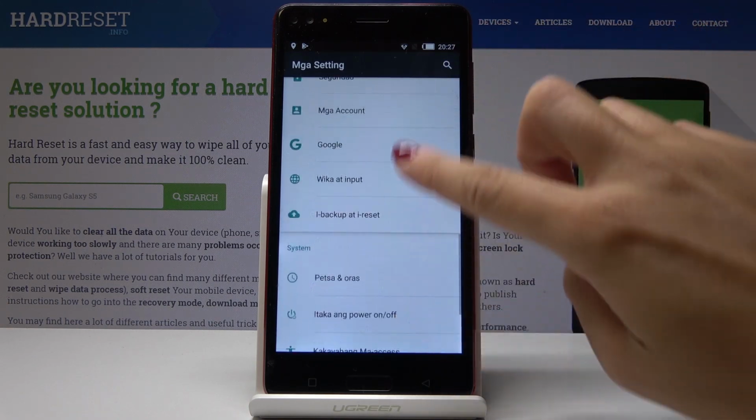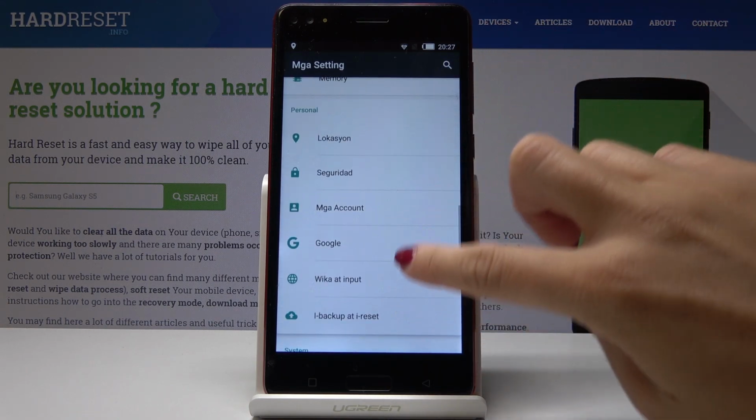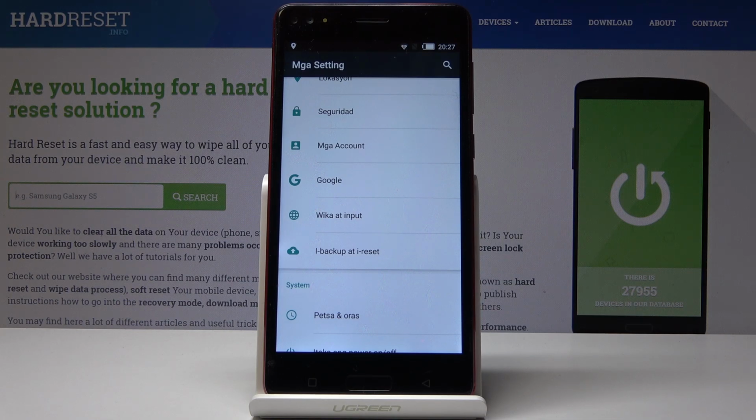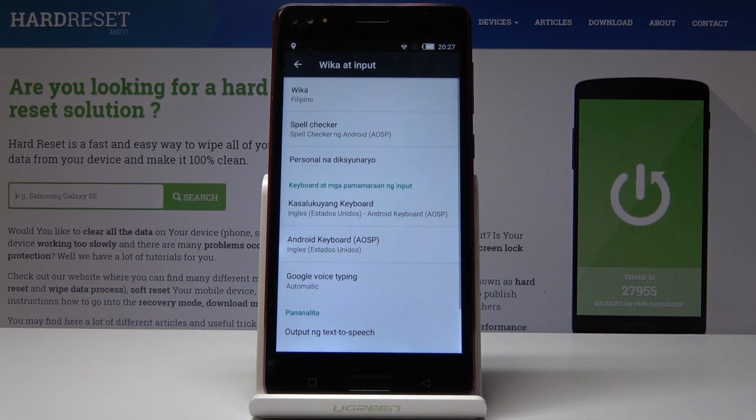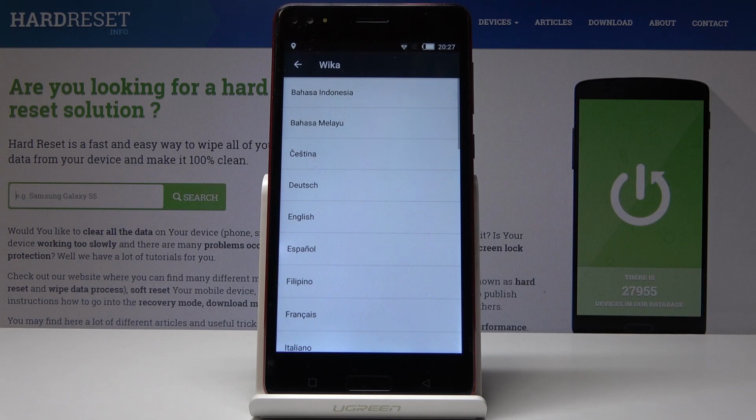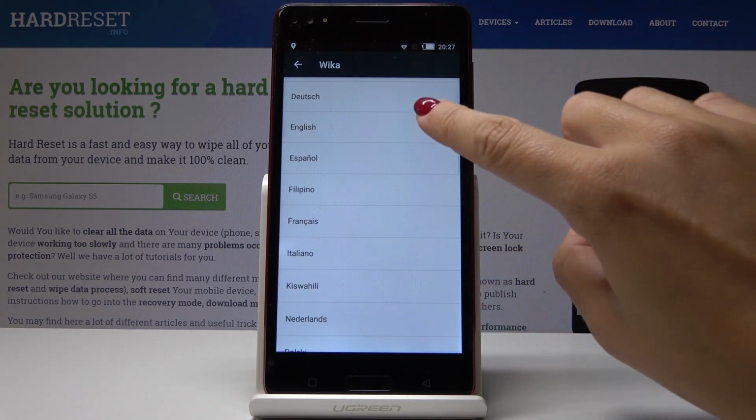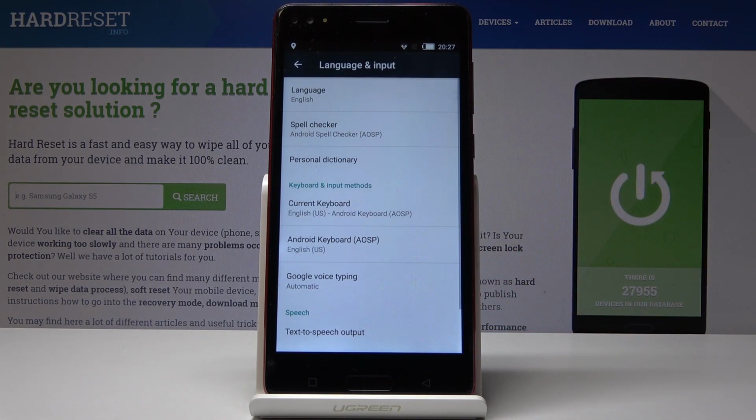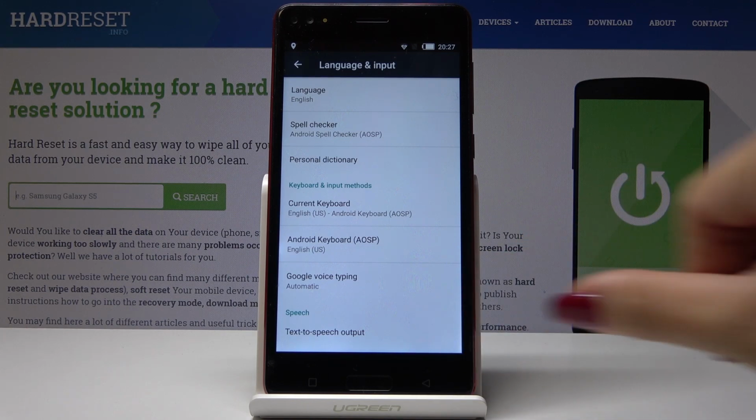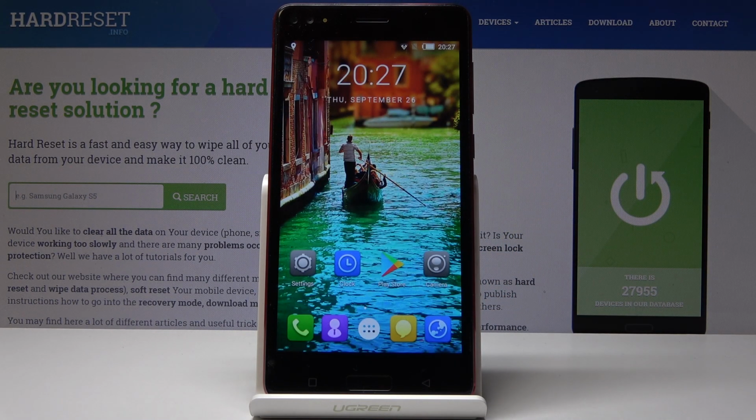Then if you would like to go back to the English or some other language, just look for this icon, which is for language and input. Then pick the first tab, which is for language. And now pick the language that you would like to have. So I will go back to English. And that's it. As you can see now, the device is back in English, so you can use it confidently.